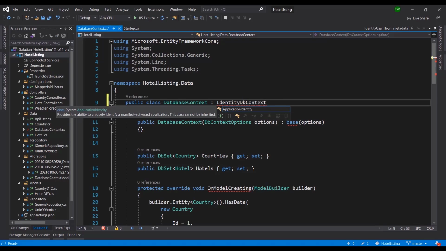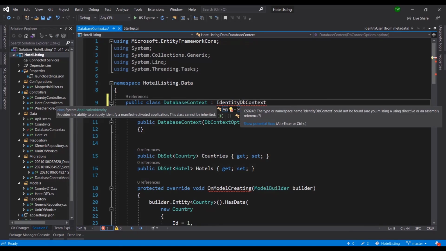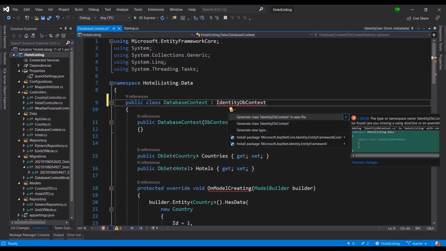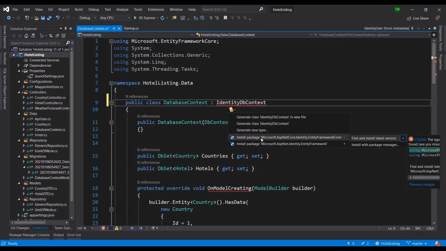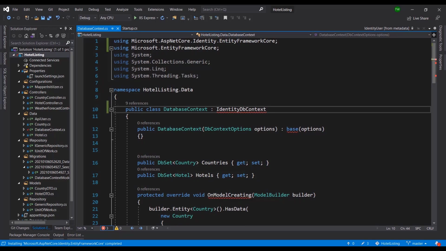So this is just another class that allows us to take advantage of the identity services. And when I do Ctrl+dot, you see here that you have the option to install the package for .NET Identity EF, or Entity Framework Core. So you just go ahead and find and install the latest version.